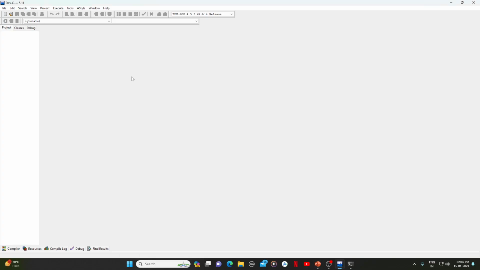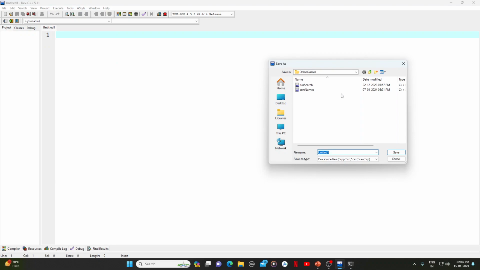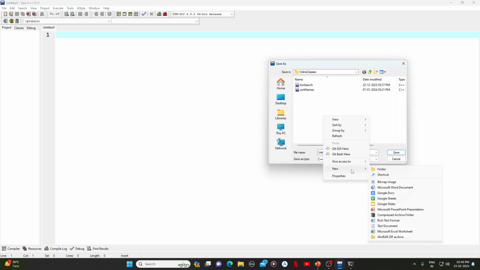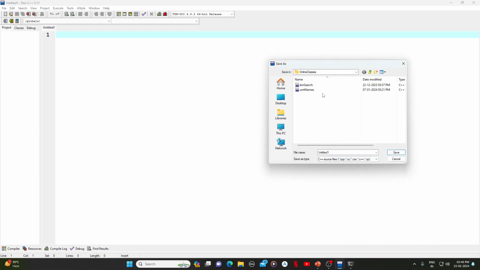So I'm moving to this program and I will give my program name. Let me just save this. I'm giving my program name, going to Save As. It is saving in online classes. Let me just take this path. Just remember, it is storing in this online classes folder.